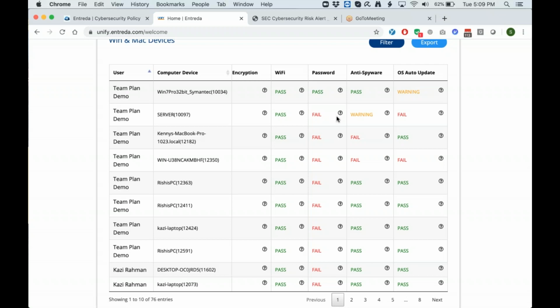We do have an auto remediation for the password policy, but in this case, because you guys are using an Active Directory server, the Entreda password policy remediation will not be enforced at all because we don't want to cause any conflicts. So basically we will check to make sure that the AD server has the right GPO set. Got it. Okay.